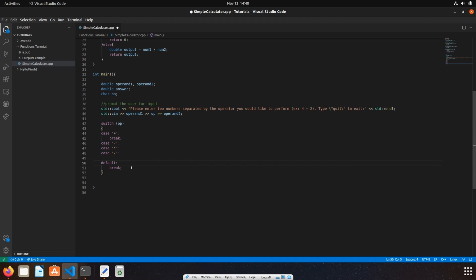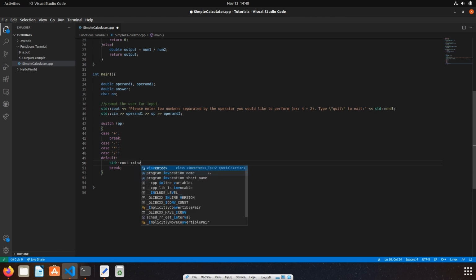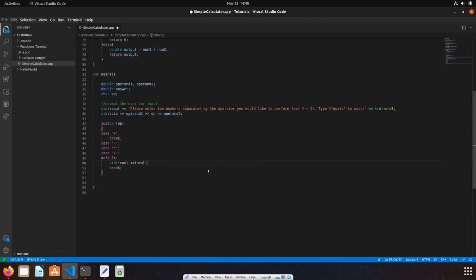And what default is, it does not match any of the cases, meaning that it did not reach any of these. In that scenario, what we want to do is print out, so standard COUT, invalid operator. This way, this will help us with checking for our invalid input from the user.